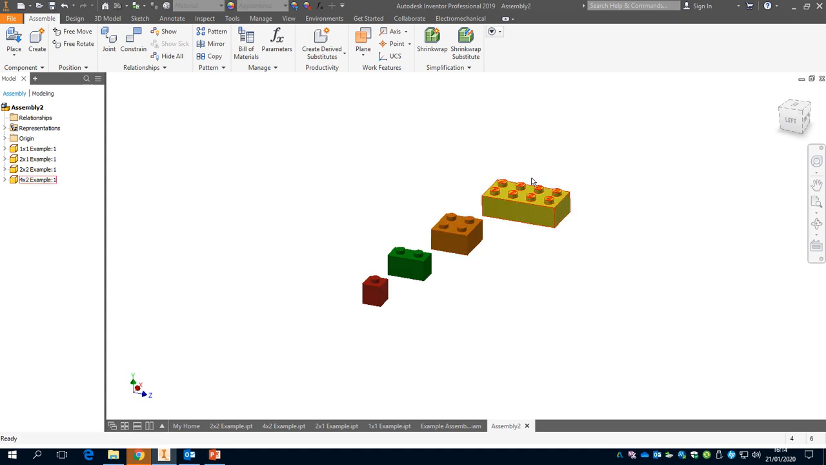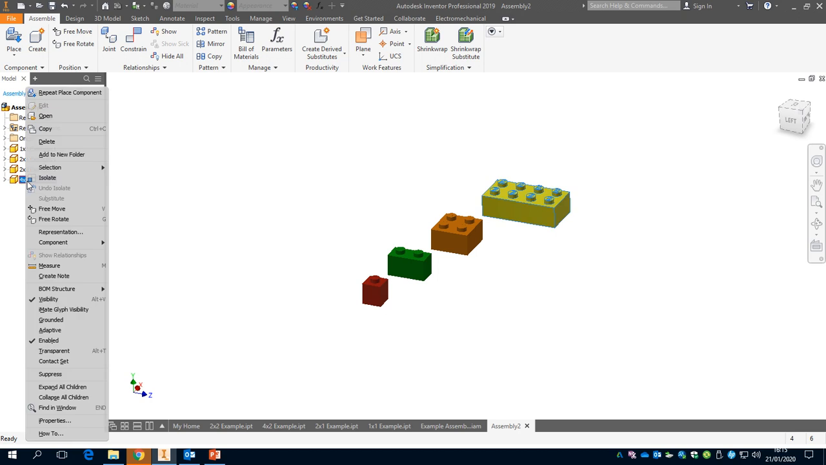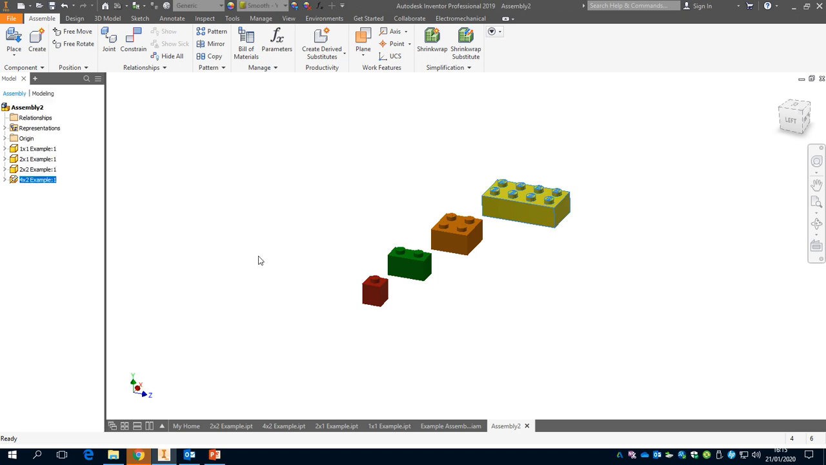What I want to do is make this brick the ground brick, so it's going to be fixed in the assembly. To do that, I'm going to right-click on its name, which is 4x2 example, and go to Grounded. That brick there is now fixed. All the other bricks can be dragged around, but it can't be dragged around anymore.